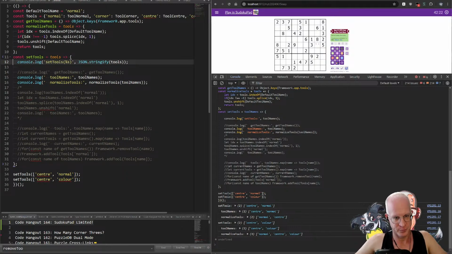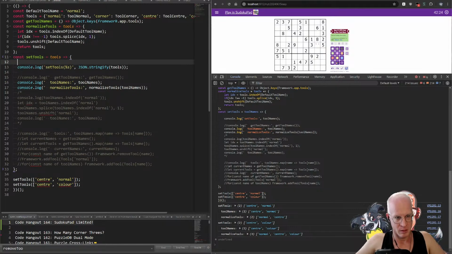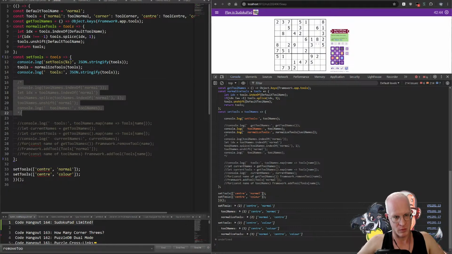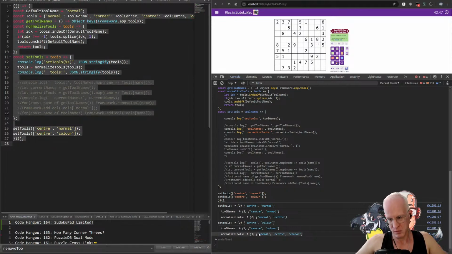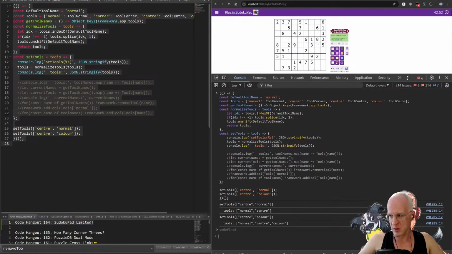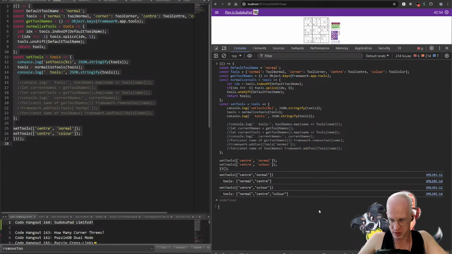Do that. Tools equals normalize tools. Tools. We'll do that afterwards. And I'm just going to do that. And then we don't need these anymore. And we don't need that anymore. And now, yeah, clear. Boom. I'm going to try to make it a little bigger. I'm running out of screen real estate here. So it becomes normal center.